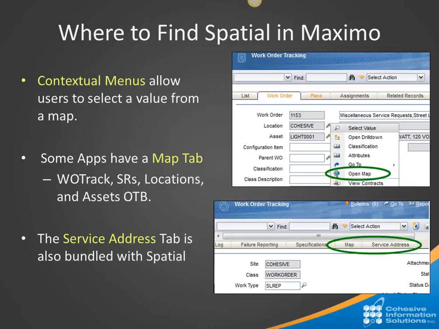The two places that a user interacts with it the most are your contextual menus in Maximo. Everybody's familiar with the select value and the drill downs and the go to when I do a lookup on any of the fields in Maximo. Well, now we've enhanced those lookup values to have a map. So instead of looking up an asset from just a list of values that come out of Maximo, I can actually have a map pop up and go into my map and do my selection in my map and return that value back to Maximo. So that's the first place.